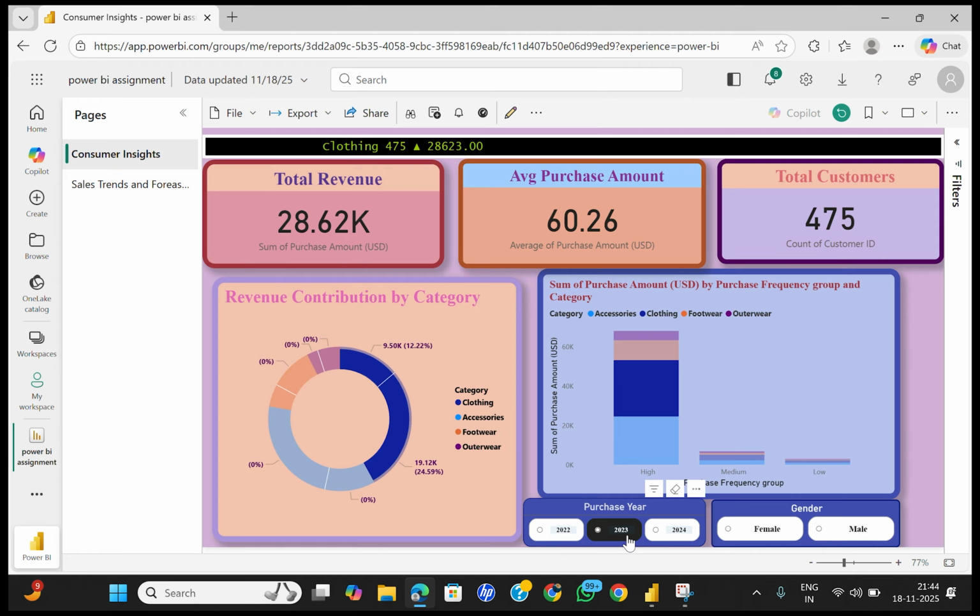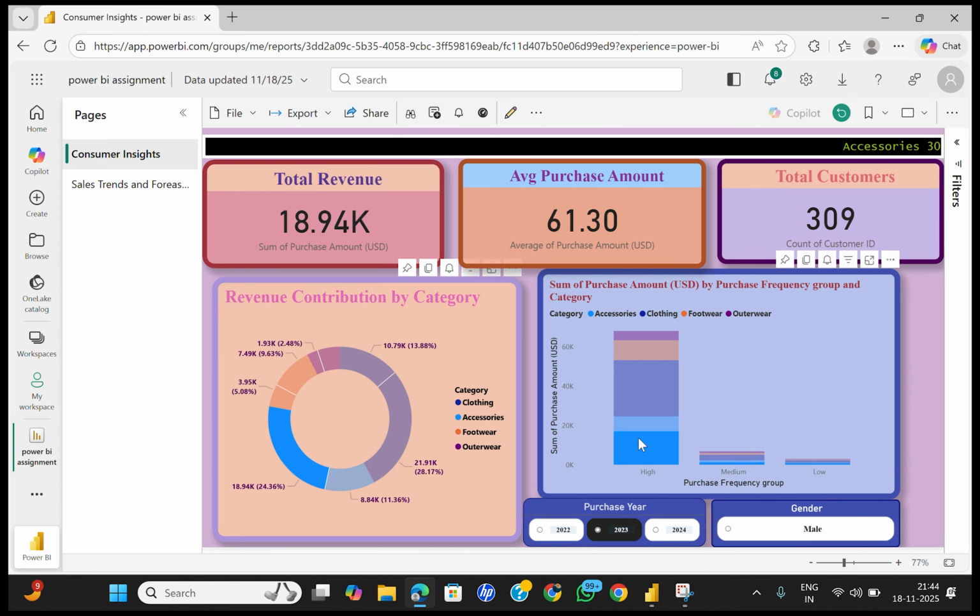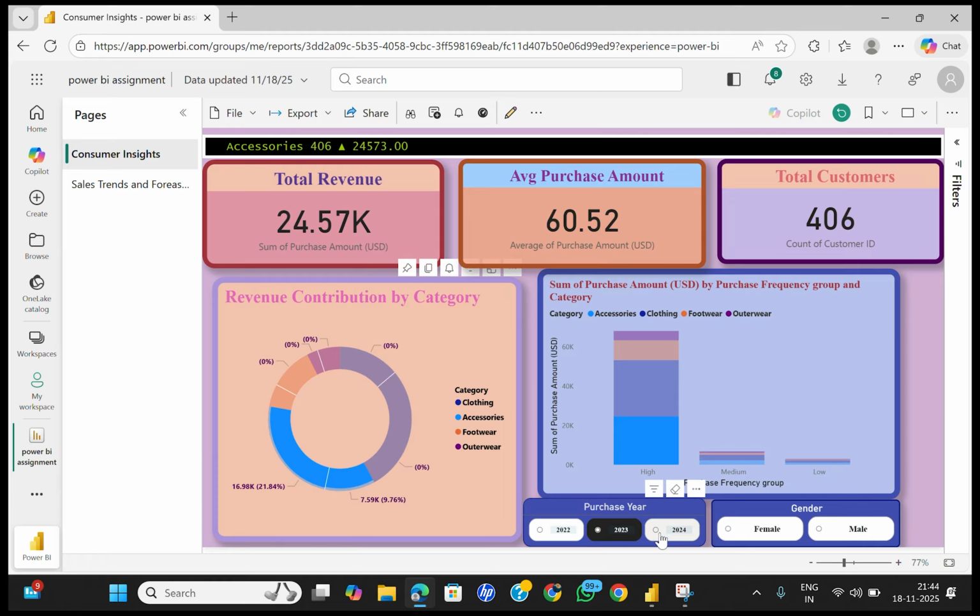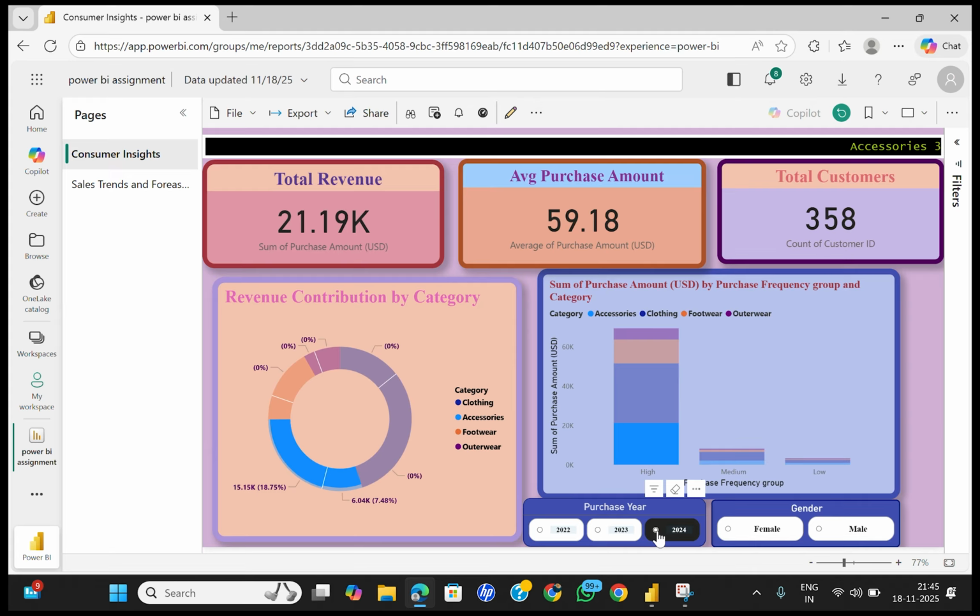Now for 2023, if I want to know the number of customers and the total revenue for accessories, I'll click on accessories. So for the year 2023, the total revenue for accessories is 24.57K US dollars, and customers are 406. And the same goes if I want to see 2024, I'll just click on 2024 and the value changes. It's 21.19K US dollars, and the total active customers were 358.